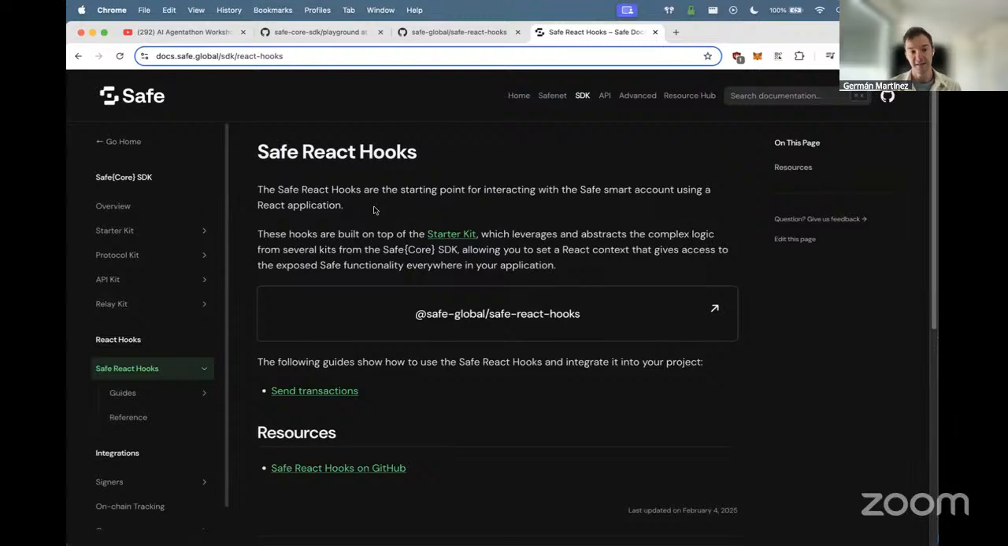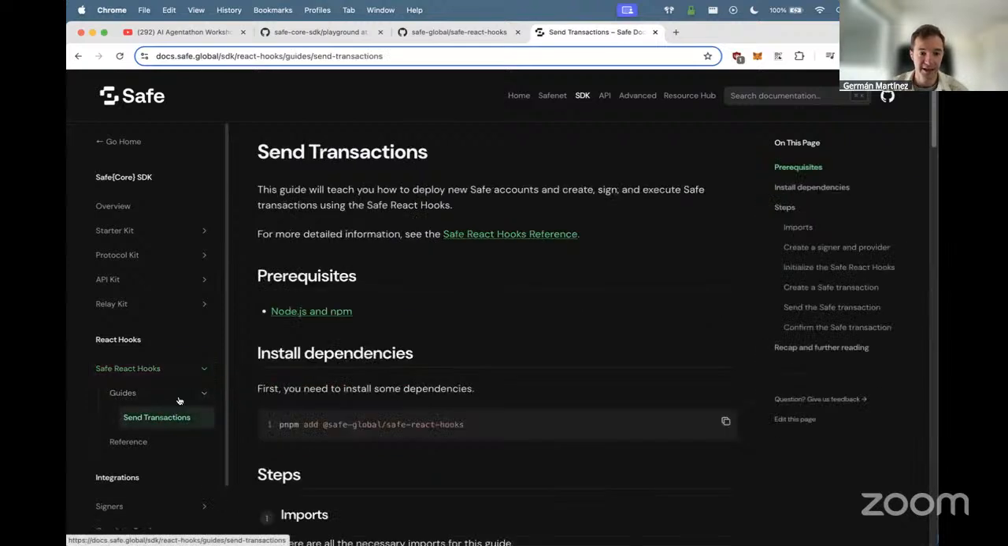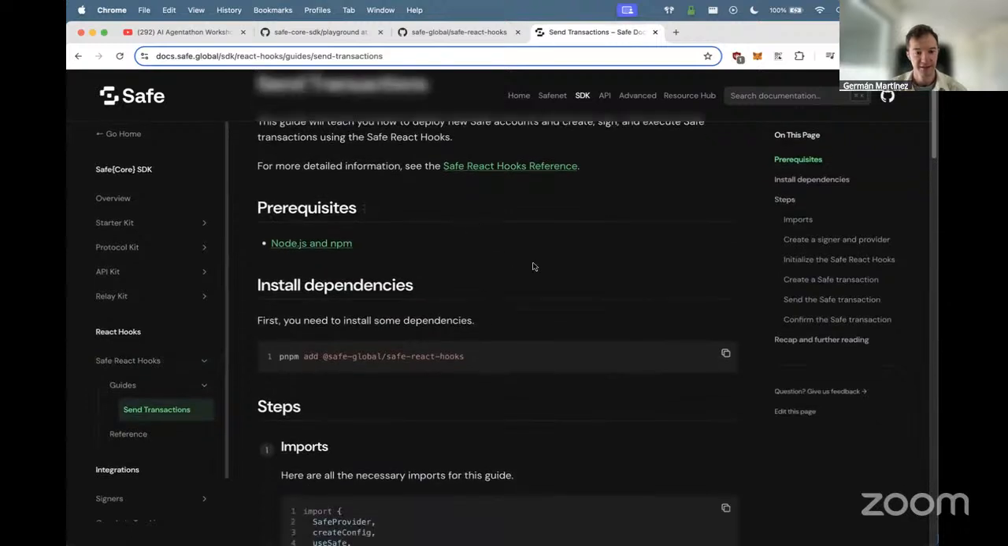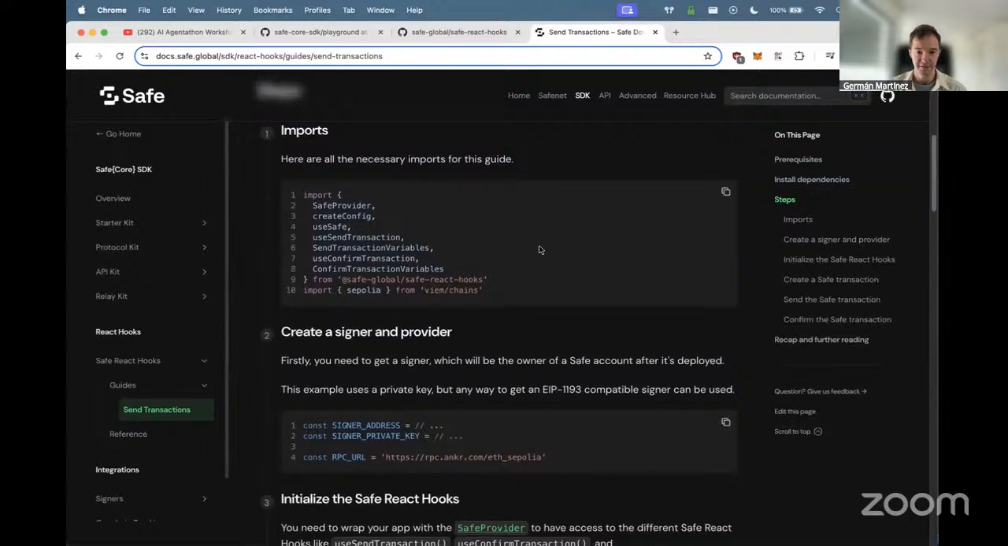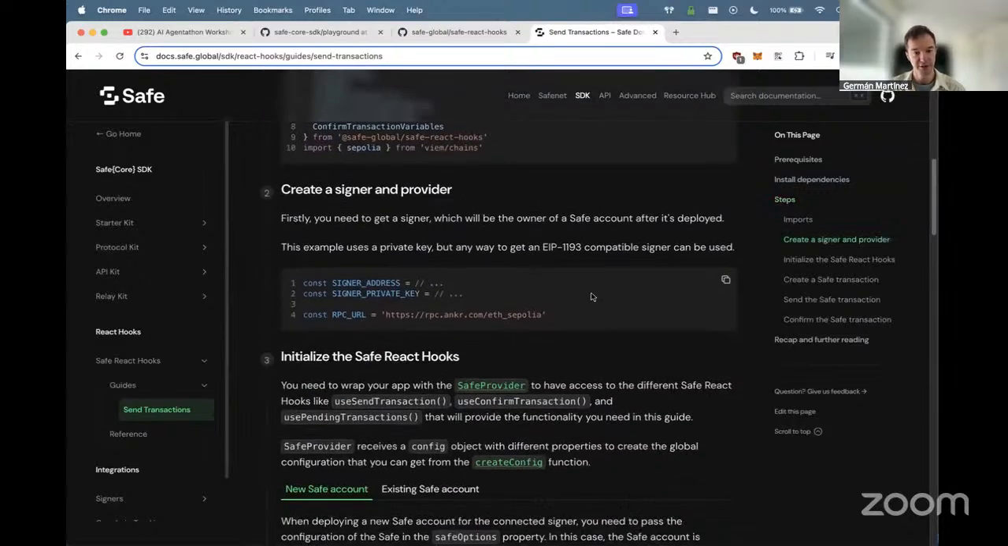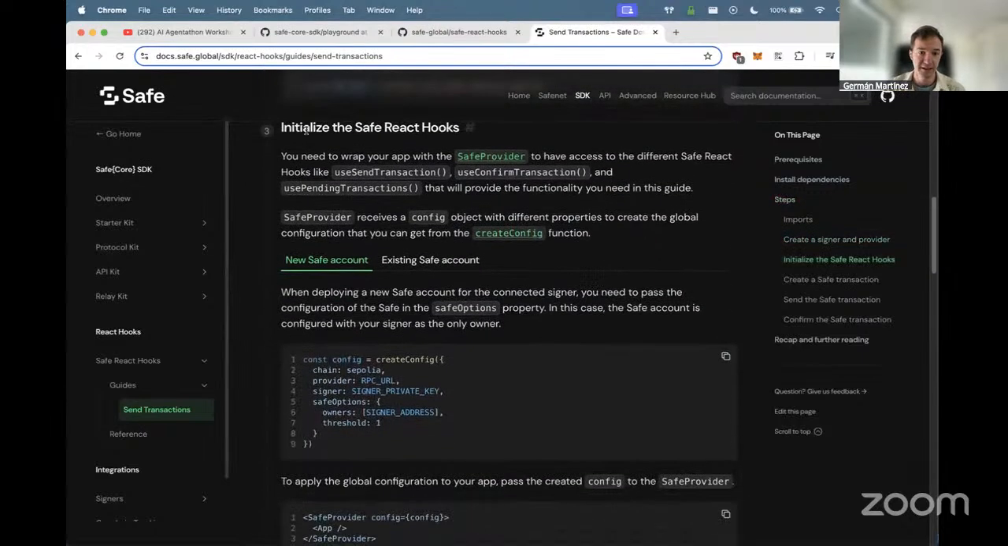and this should be the way to go if you are using and interacting with Safe from a React application. It's built on top of the starter kit, so you will see a lot of similarities with these send and confirm functions. We have a quick guide here on how to use it, but basically you can do some imports, prepare your signer, and then at some point you need to initialize them.